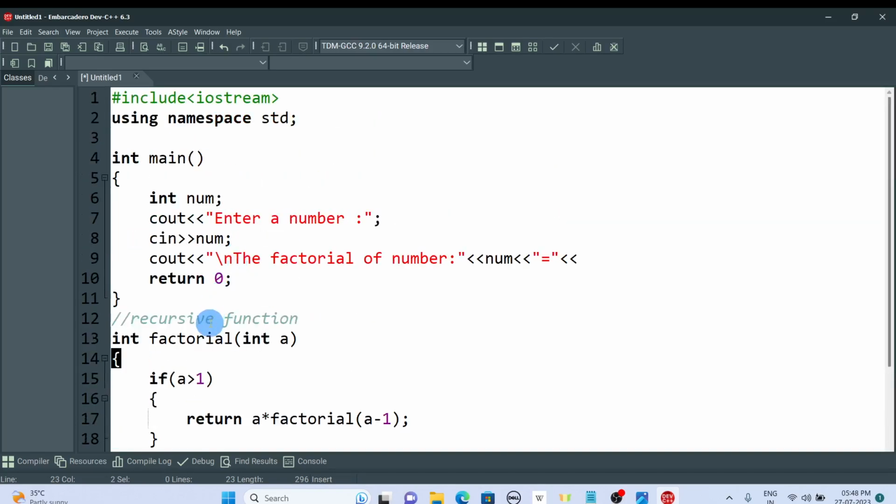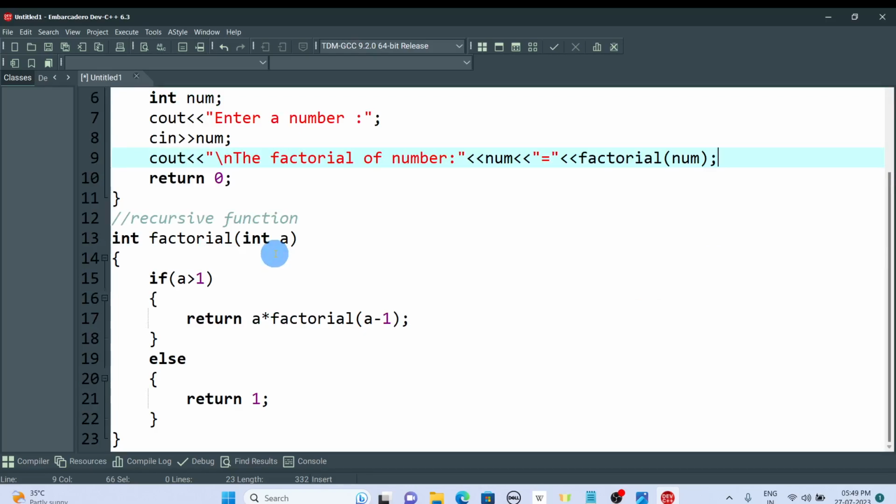Now I will tell you how it works. Let's copy this, because if you need to call the function after the main function, you need to declare it before the main function so the compiler can identify it. Now we call factorial, sending the num variable into it. Okay guys, let's run it and afterwards I will explain.